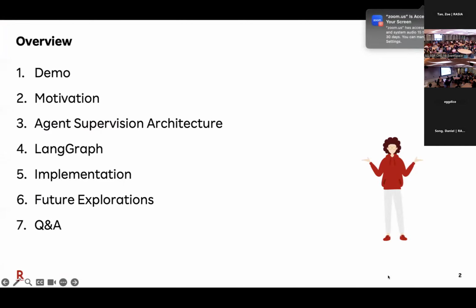Firstly, I will be giving you a quick demo on what kind of applications we can build with LangGraph. Then I'll talk about the motivation of using LangGraph. Then we'll be going through this agent supervision architecture and also what LangGraph is all about and how we actually use LangGraph to implement something. And finally, we'll be talking about some future explorations as well as some questions you may have.